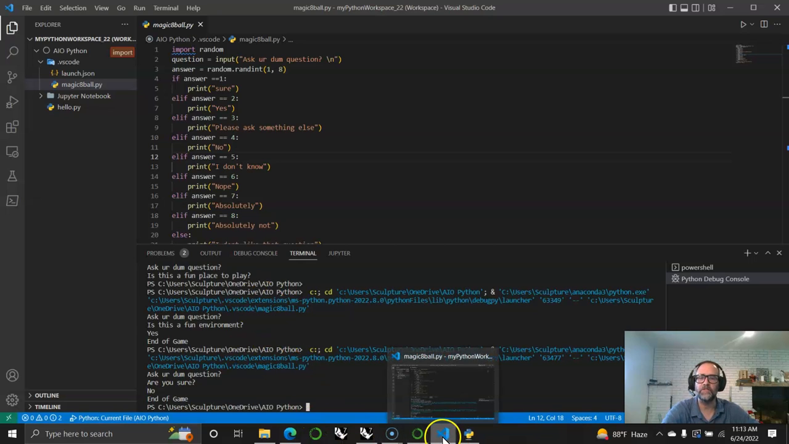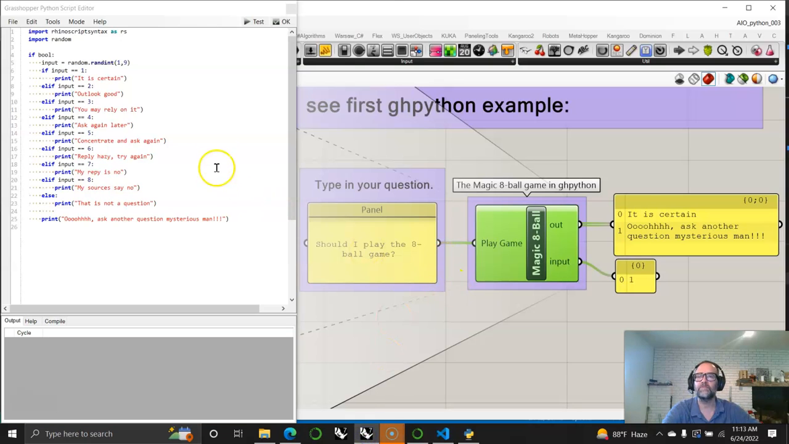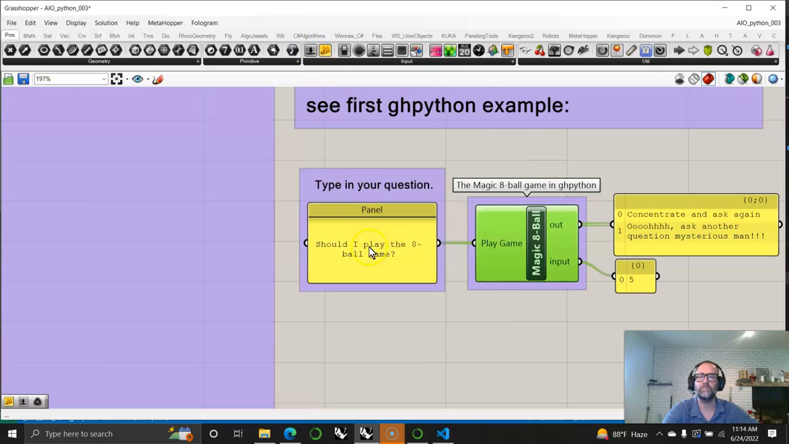But what I had was my son jump over, and keep in mind he's 10 years old and he's learning how to script, which is why I'm really doing this program. In Grasshopper, I had the same thing scripted with a few adjustments, so I could actually play the game this way. Outside of that script, I can go in and type any question. Are you really sure? And of course, this is irrelevant to what you type. As long as you enter a new thing, it will say, you may rely on it. Ooh, ask another question, man.